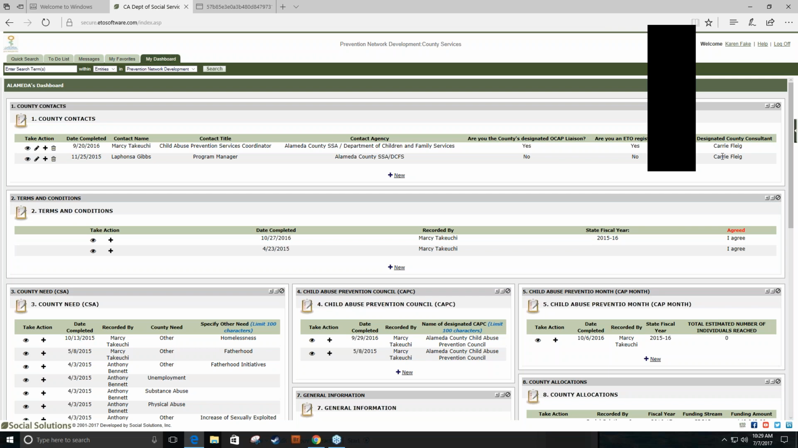Who is your consultant? There should be a drop-down list that you can fill this out from, and you just simply fill this in. If nothing's changed, if you're the same person that's been there last year, just go ahead and leave it. Okay. Now, if you did have somebody new taking over the data entry portion, you would just simply click on the new button.